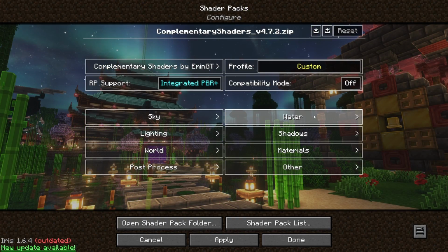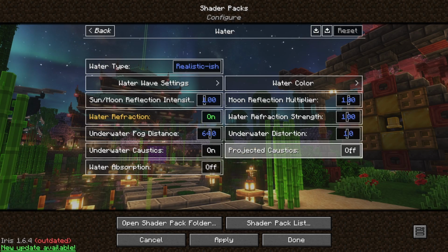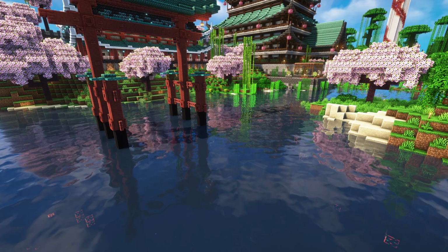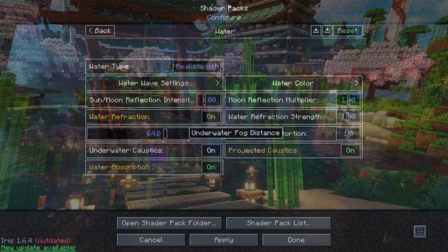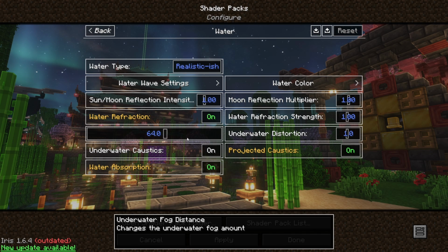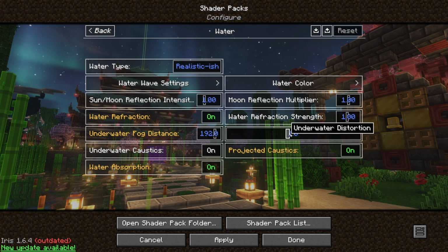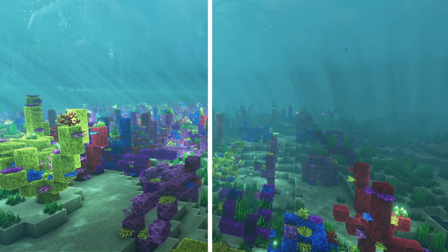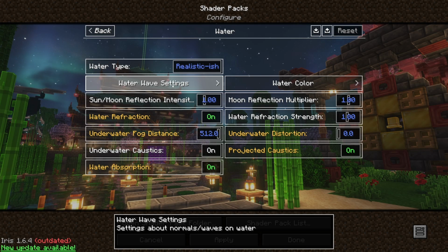Now let's jump into the water settings. The first three settings you're going to want to turn on here are the water refraction, the projected caustics, and the water absorption. This is just going to make the water look a lot better in my opinion. You'll be able to see into it a little further and it just gives it a nice look. Now, I hate when you're underwater and can see fog. So what I do, I just crank this underwater fog distance all the way up, and then I turn the underwater distortion down. This is just going to give you great visibility and not have a distorted view when you're building underwater.